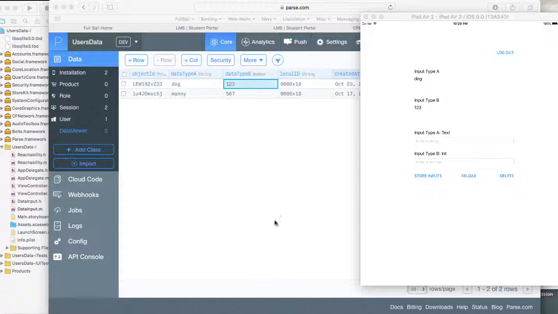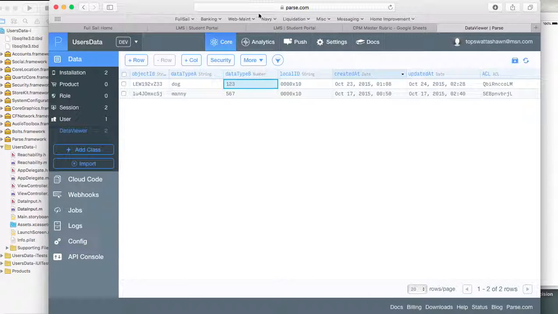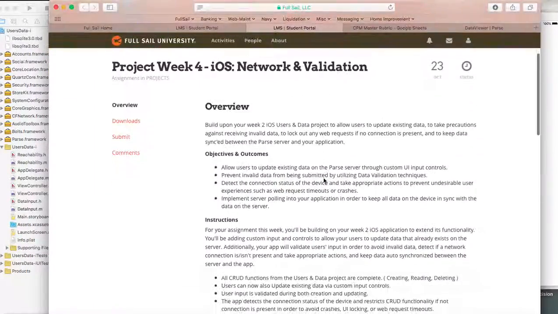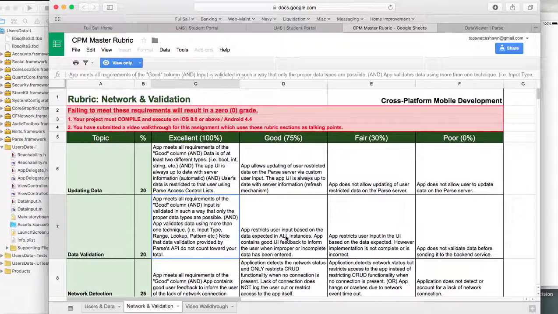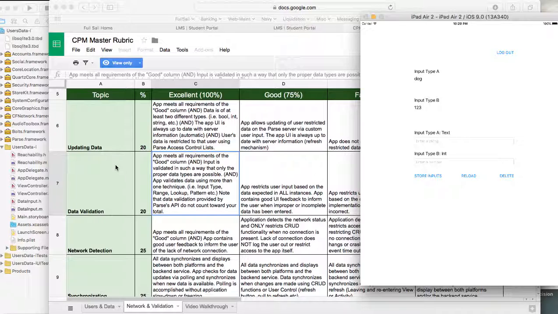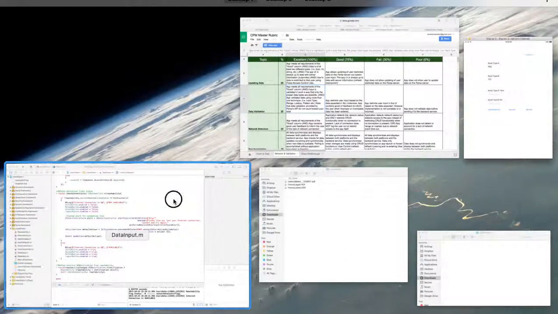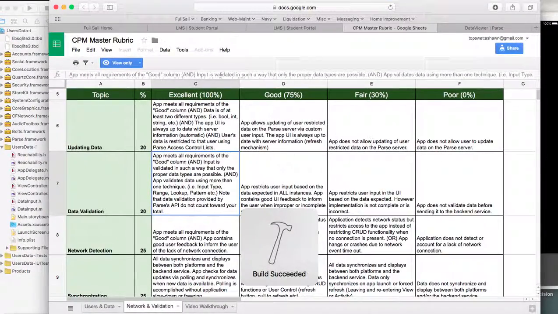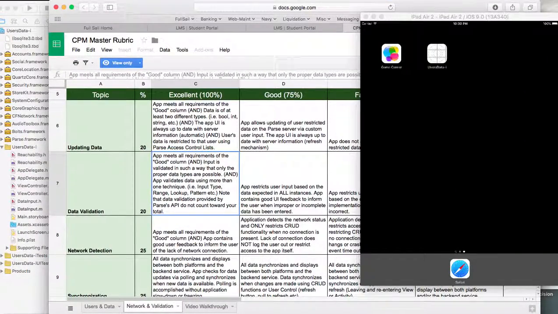It is term 1504. So this week we are doing the iOS version of our network validation app that we're developing. And without further ado, I'm going to demonstrate that this application does exactly what the rubric requires. So let me restart it in the meantime, bring the rubric back, and then bring my simulator back up.